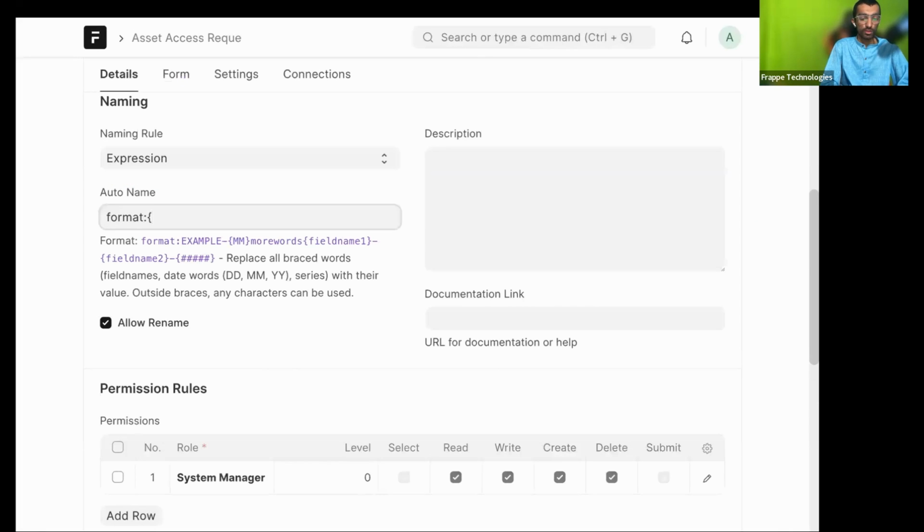So let me just zoom in. So we can write asset request, AR, and then dash. When was it raised? So you can use this, and Frappe will dynamically replace this part with the current month whenever that request is created. Y, the year. You can do DD as well.